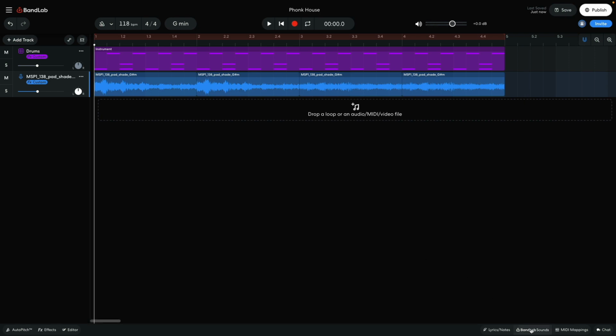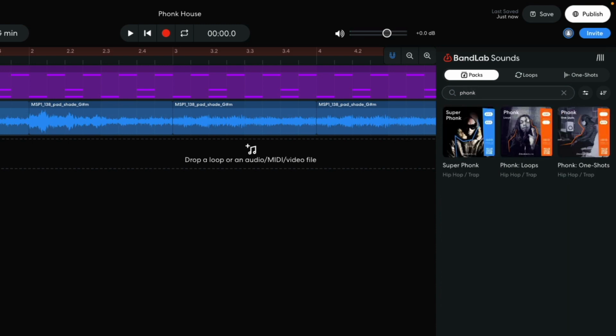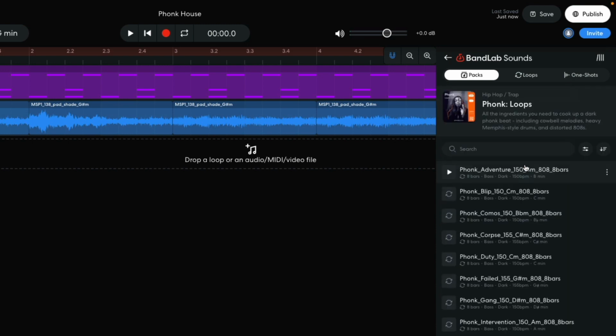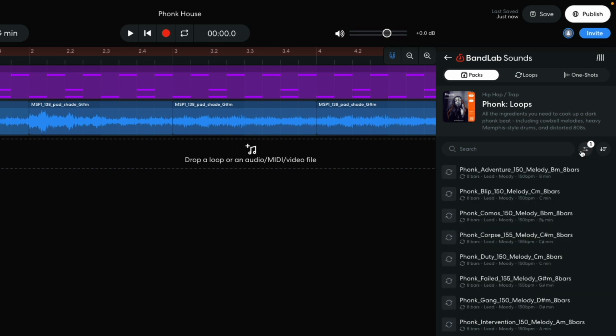Now I need some Phonk cowbells. In BandLab Sounds, I select the Packs tab and enter Phonk into the text search field. I open the Phonk Loops pack. I set the instrument filter to lead. Phonk Blip 150 Melodies C minor 8 bars is the sort of sound I'm looking for.